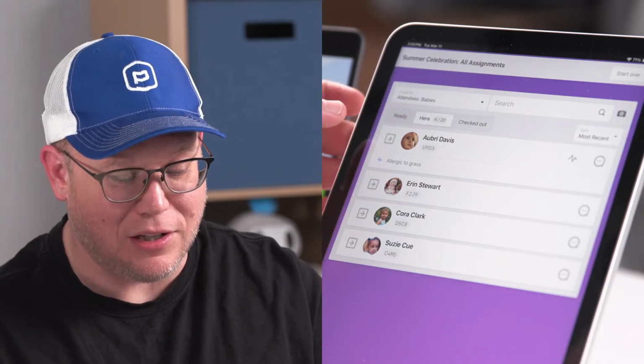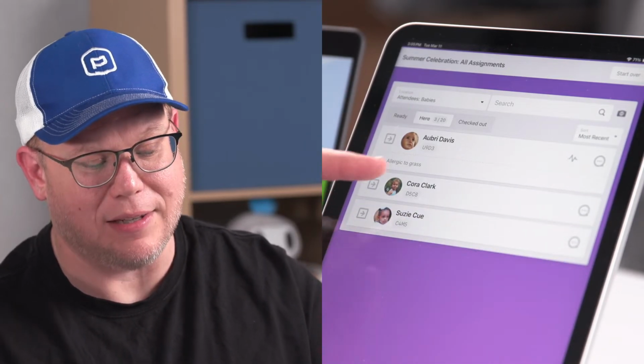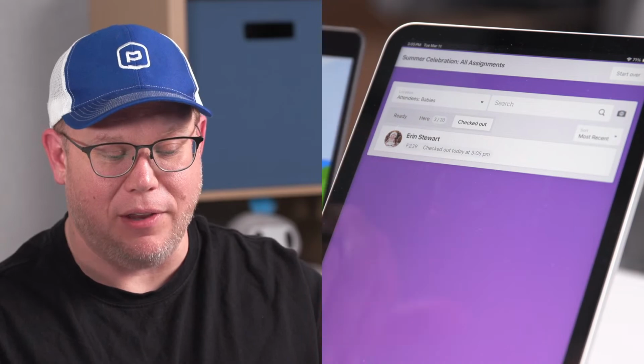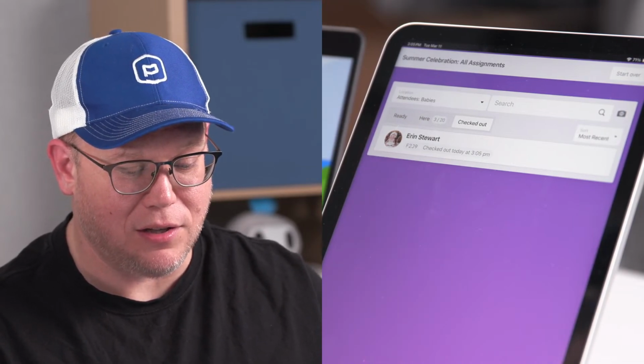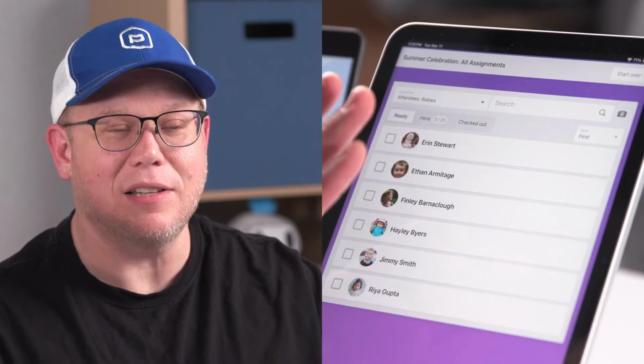And of course, there is a checked out tab. So if I move them, the arrow's kind of pointing to the right to say that they're checked out, and I move them over there, then little baby Aaron Stewart is checked out right there. That is all for the roster station.